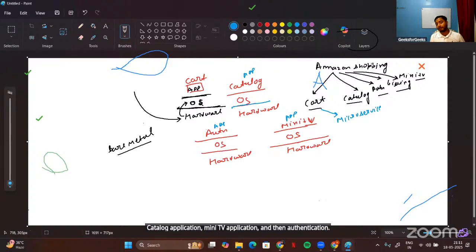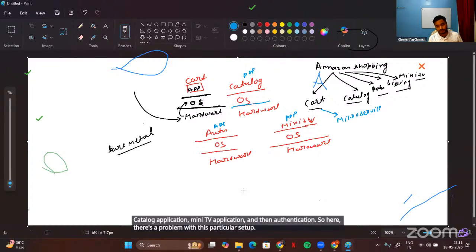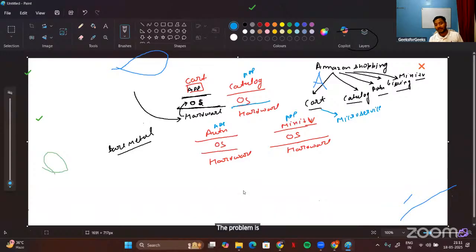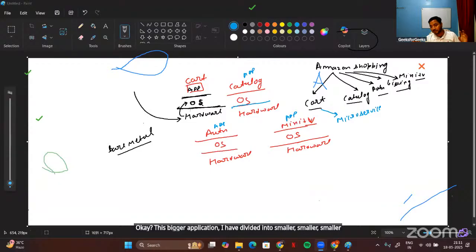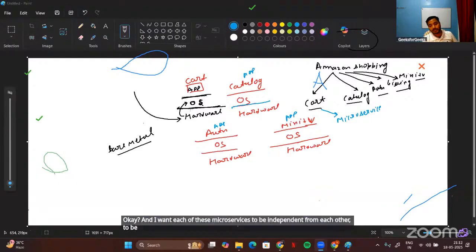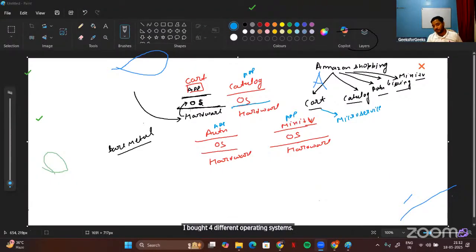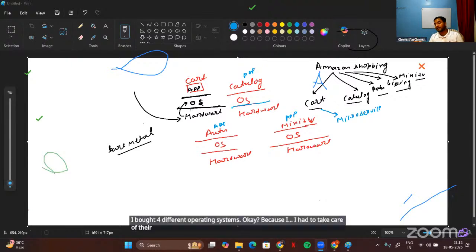So here there is a problem with this particular setup. The problem is I had a bigger application. Okay, this bigger application I have divided into smaller microservices for better management. Okay, and I want each of these microservices to be independent of each other, to be deployed independently from each other. So what I did, I bought 4 different operating systems. Okay, because I had to take care of their security, I had to take care of their scaling.